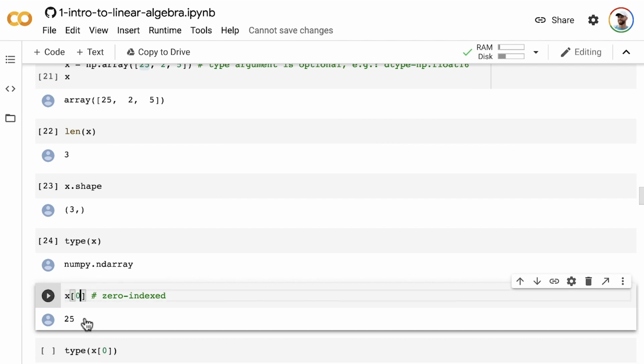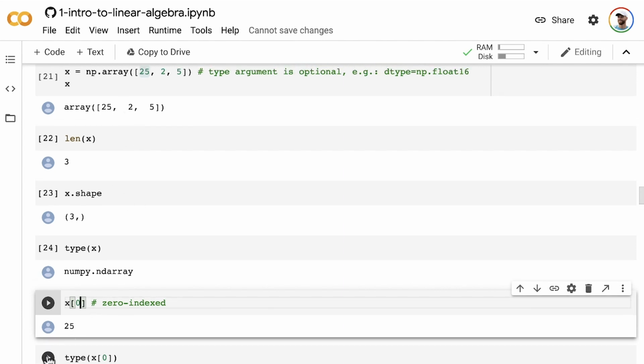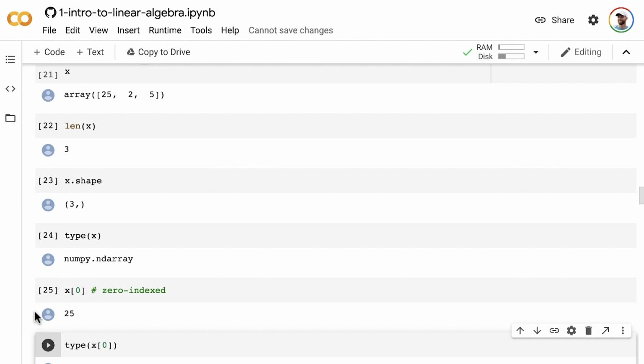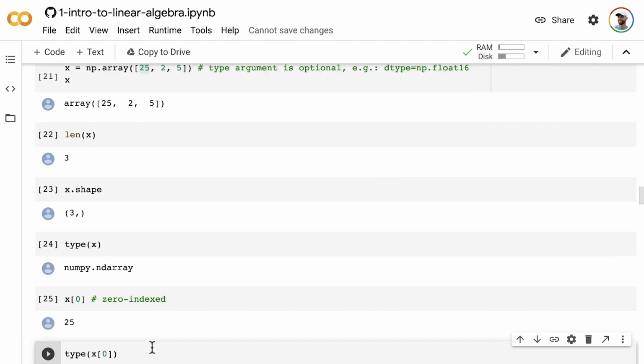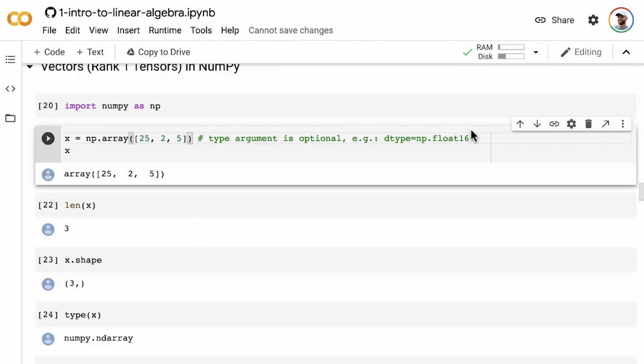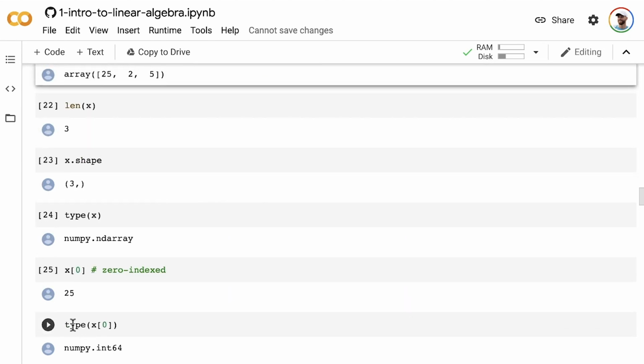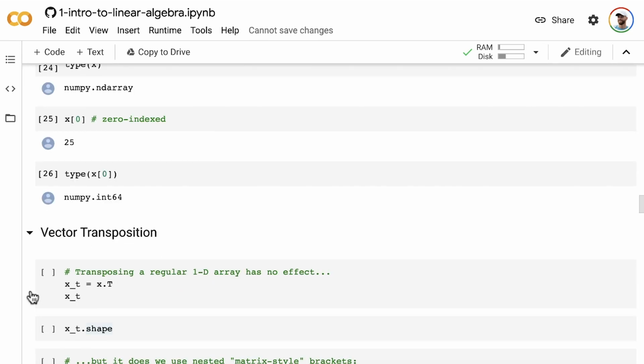So we get our 25 out that way, and we can confirm the type of these scalar values are 64-bit integers. If we had optionally created 16-bit floats or some other kind of data type, then when we looked at the type of the individual element, it would show up as whatever type we'd specified. All right, so that's creating a vector in NumPy.